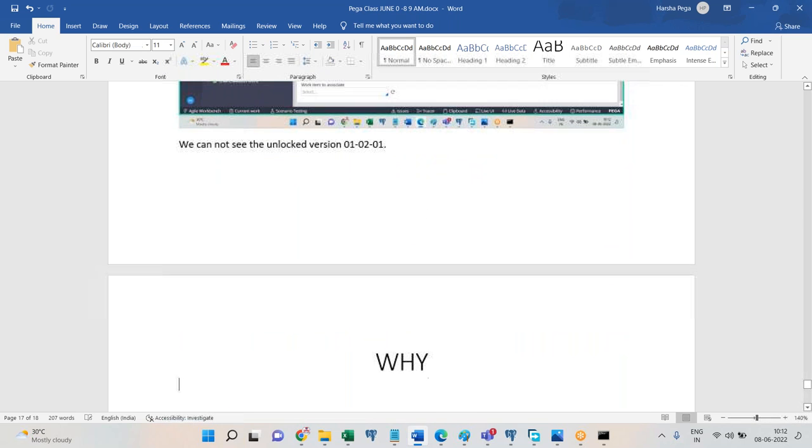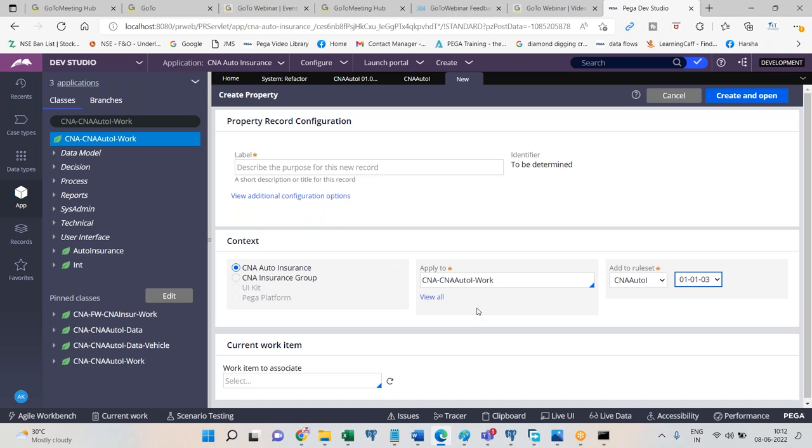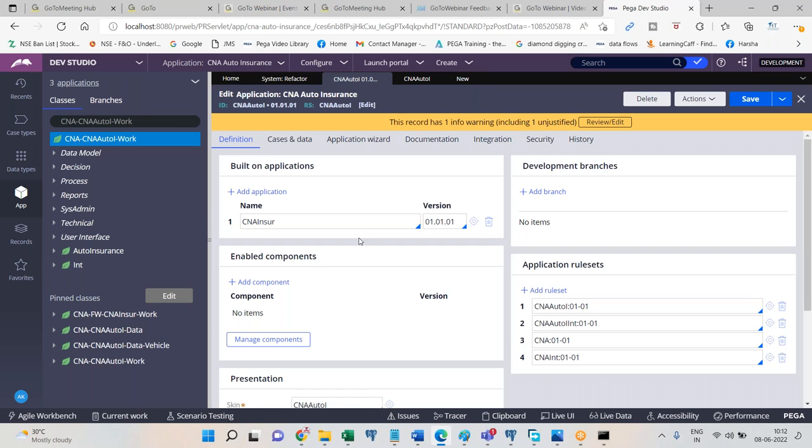What is the reason why we don't see it? It is there in the same rule set and it is there in version 0.1.0 unlocked and all. It is not being shown up. I'll tell you the reason now. See here, this is application rule form. In this application context, if you are creating any rules, it will show up the respective rule sets based on the class and all. But you see here, when we just mention the rule sets in the application rule form, there are only two numbers being mentioned. You are not mentioning three numbers.